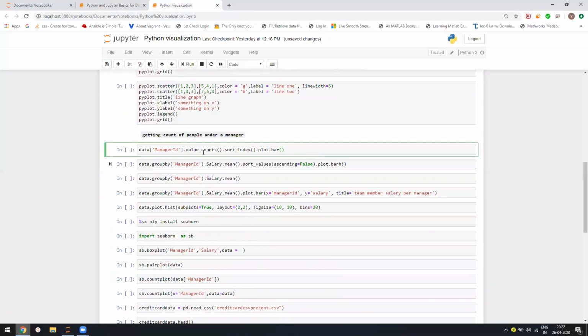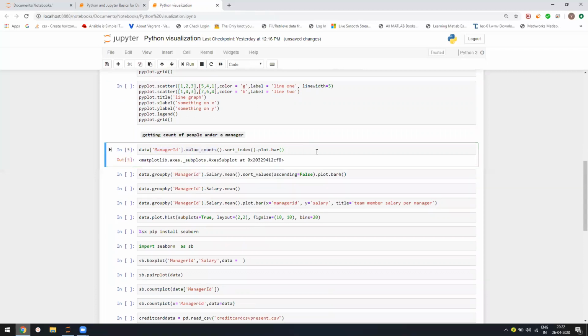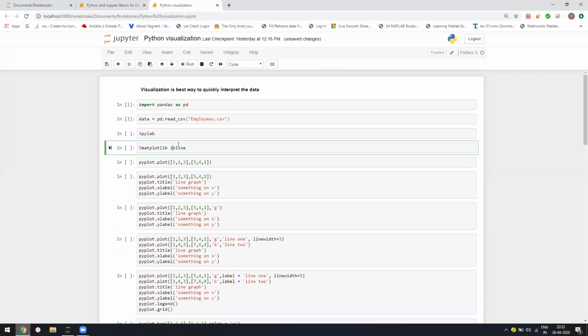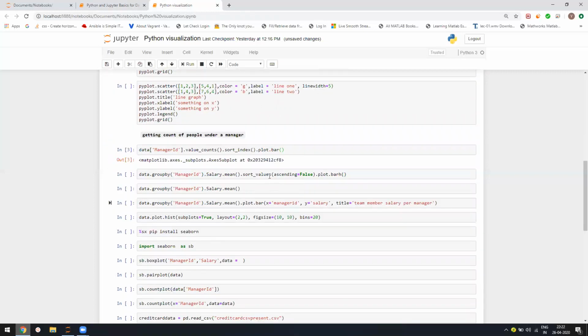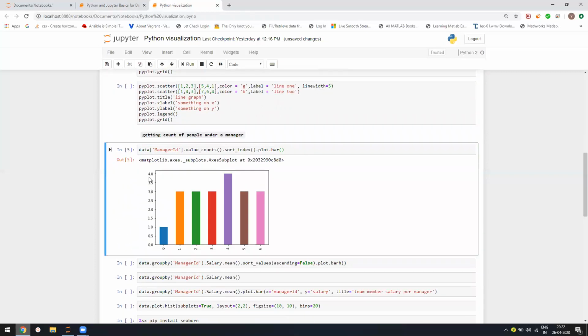So suppose you want to see how many employees work under a manager, and you want to generate a bar plot. You can just directly say this one. Let me just execute one line, matplotlib inline, so that now I execute it again. So here you can see it generated.